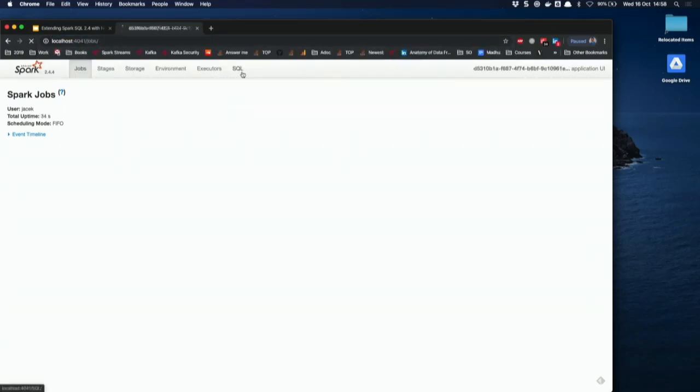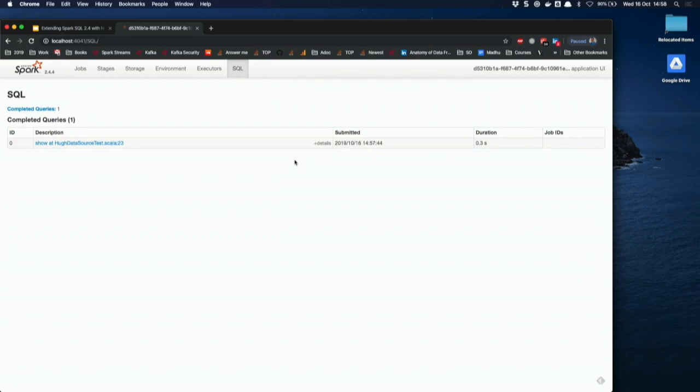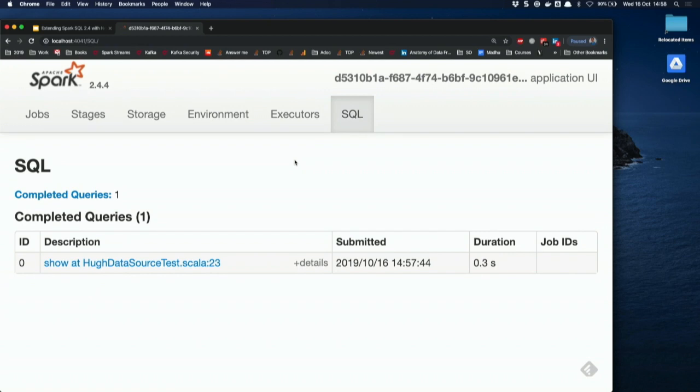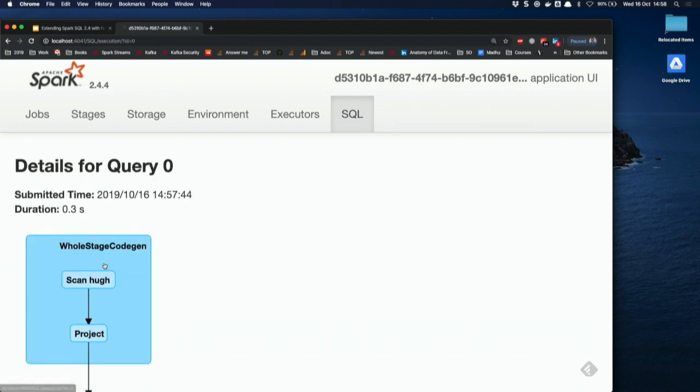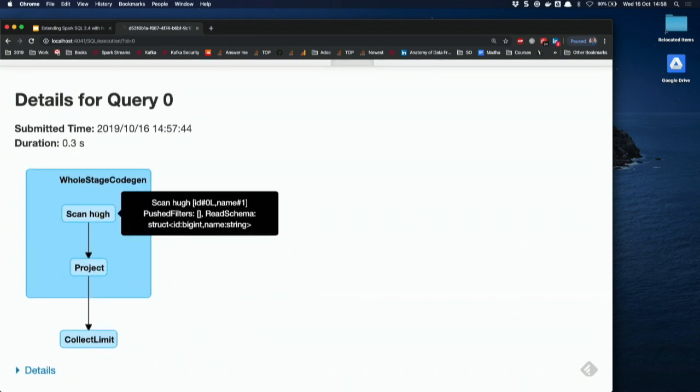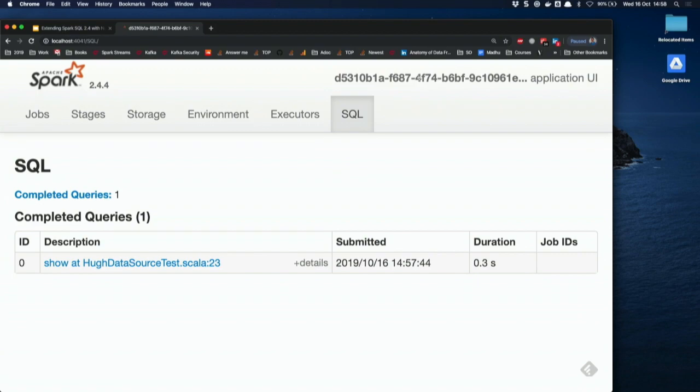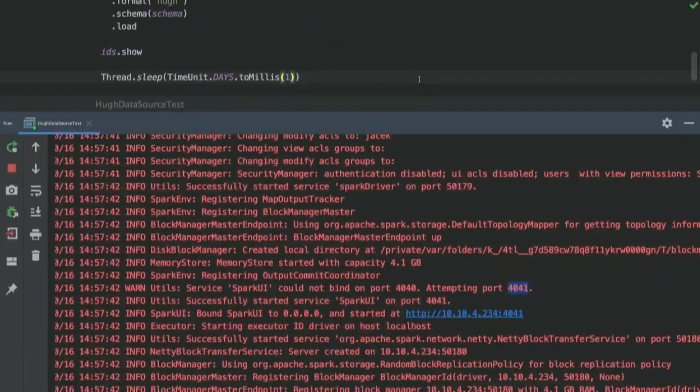Yes, so now, ladies and gentlemen, you see, this is the show that I've been doing so far. So show at hue data source test. So when you click this, you will see that this scan hue with all the beauties that I defined are available in Web UI now. Okay? So this is weird, this name, so let's change it.